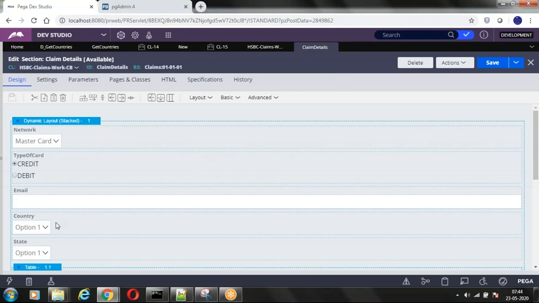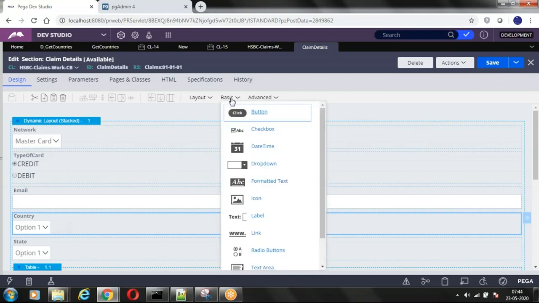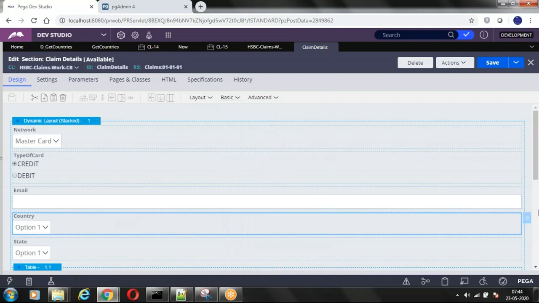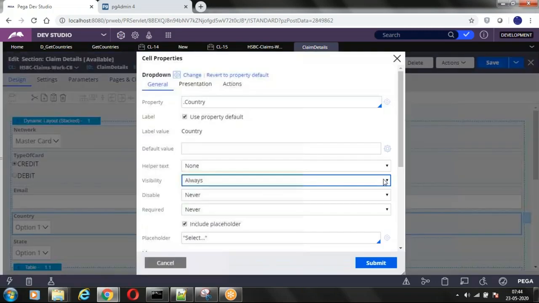Okay, so I have a drop down. I just dragged and dropped a drop down. You can just take a drop down from the basic, drag and drop, and then open the settings. Just map a property to hold the data, like whatever the user has selected in the drop down. So out of the list of countries you provide, the user selects one single country, right? That is stored in this property.